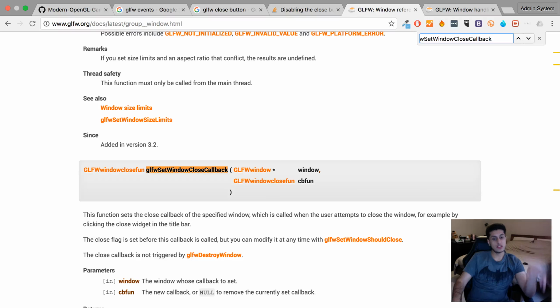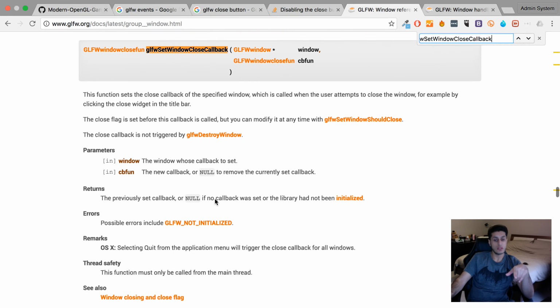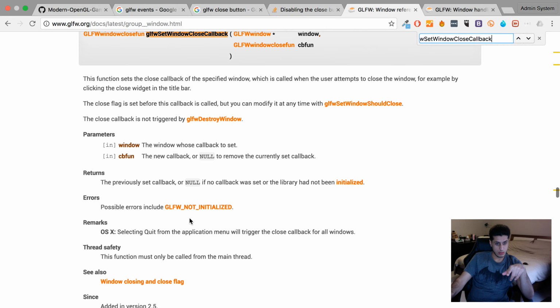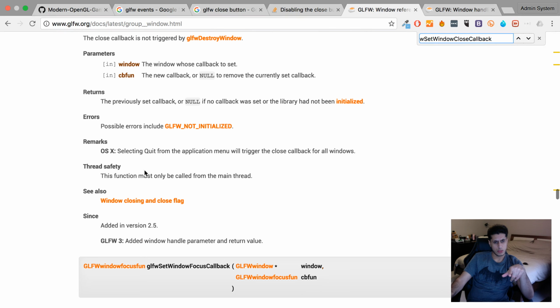This function sets the close callback for the specified window, which is called when the user attempts to close the window, for example, by clicking the close button. The close flag is set before the callback is called, but you can modify it at any time. The close callback is not triggered by GLFW after we destroy a window. It's only called from the main thread.